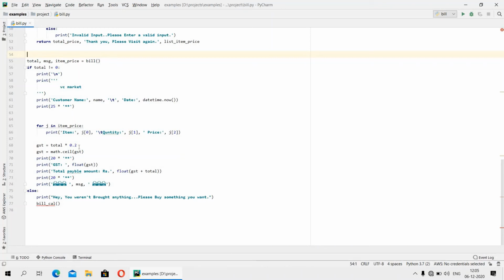In case you use GST equal to math.ceil of GST, where math.ceil GST means a float value, it occurs as a float. You can enter that GST and the GST will be of float type. And the total payable amount is how much amount you have to pay with the GST and the total price also.